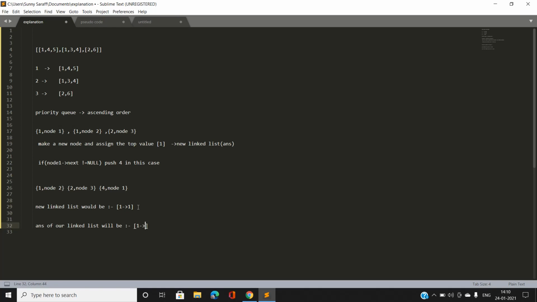The answer of our linked list will be like 1, and it has next 1, and it has next 2, and it has next 3, and it has next 4, it has next 4, it has next 5, it has next 6. So this would be our answer.